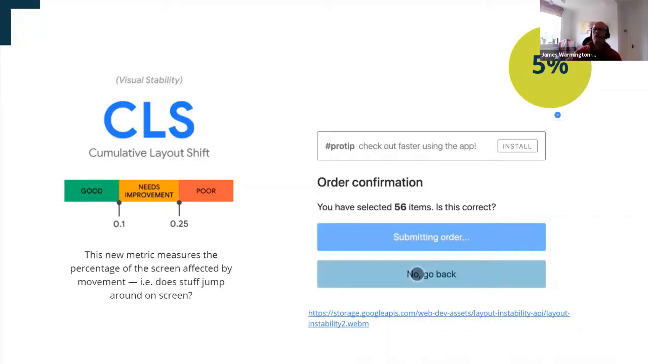And this one is reasonably straightforward to solve because it's about the elements moving around. It's about putting in placeholders. So if you've got an image that's going to load in the viewport or on the page, put in a placeholder so it's got a space there waiting for it. If you don't include that, the image shoots onto the page and pushes all the content down. If you've already told the browser there's going to be an image here, then the text will be in the right place straight off the bat. So you don't have to worry so much about it.